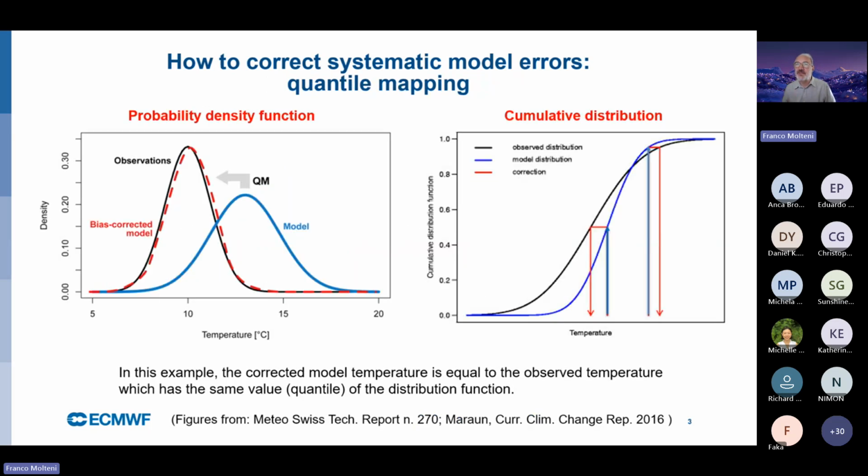However, you may be faced with different situations when not only the mean of the distribution is different, but also the shape. You may have a different standard deviation, you may have a different skewness. So one distribution may be more or less asymmetric than the other. That is often the case for hydrological variables, typically precipitation, where the distribution is not really Gaussian.